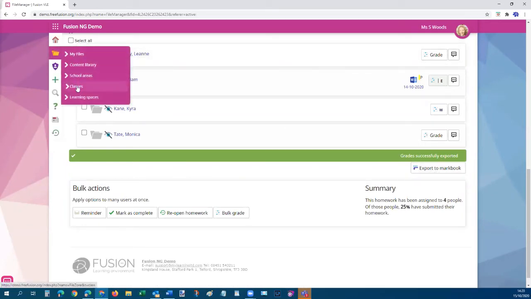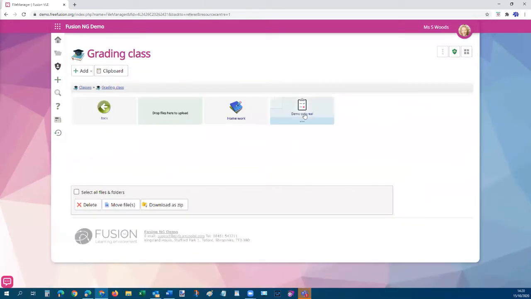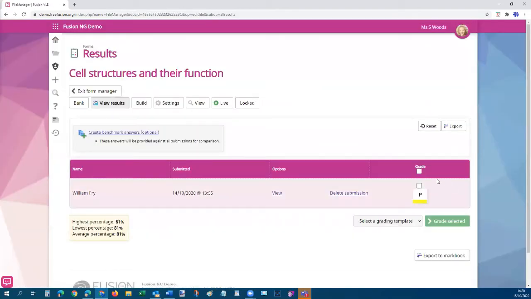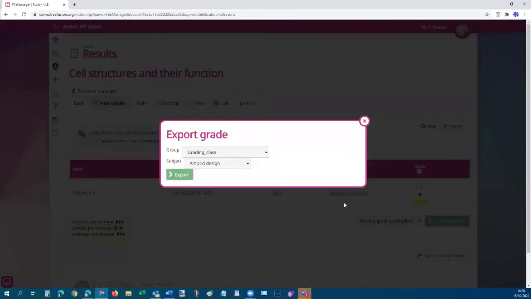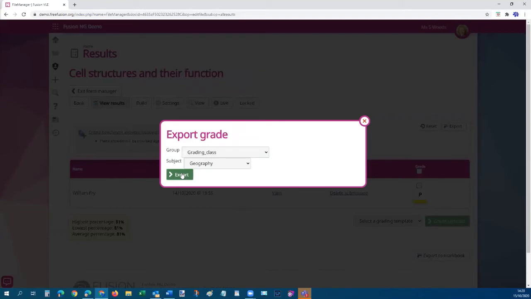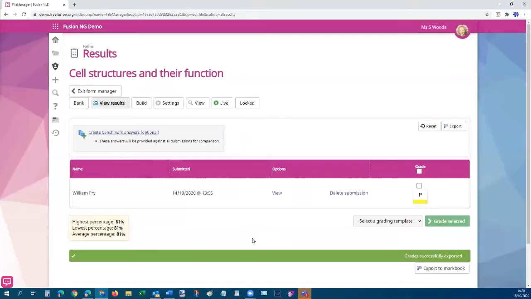If I go back to my class, and I go back into the quiz, into the results, I can do the same from a quiz as well. So again, if you imagine I had a whole list of students here and I had graded their quizzes, I can send those grades to the Workbook. And again, grading class, but this time I just want to choose the subject, geography, and export. Okay, so that's homework and quizzes.